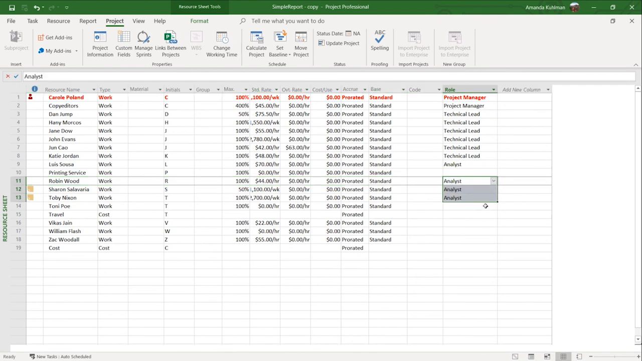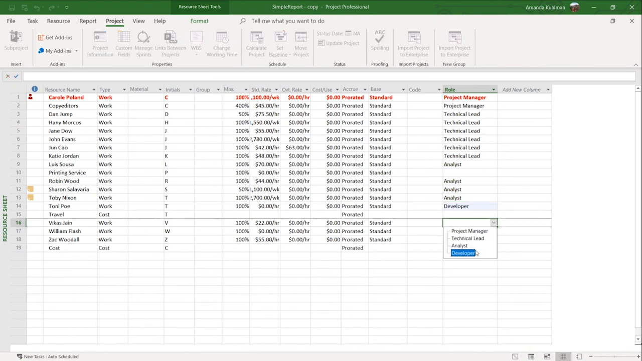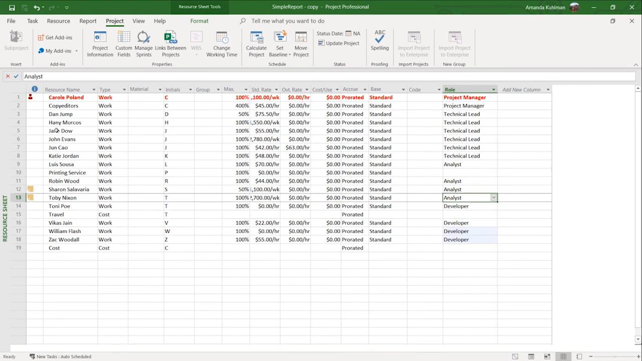So let's update a couple more. What's our last one here? Developer. Let's have a couple of developers. Putting it in, it's not working. Developers.